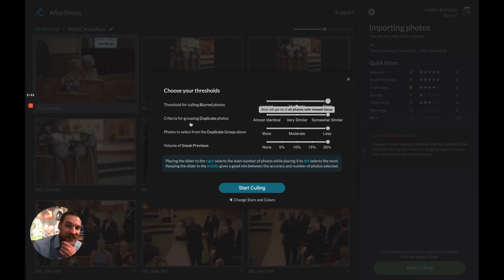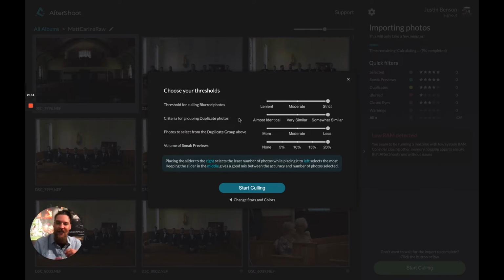And then we're going to go down to our criteria for grouping duplicate photos. The criteria for grouping duplicate photos is how we set our duplicates. This is where we're going to figure out how big the clusters of photos are from your day. So if you click almost identical, this means you want to see more images, right? So you want to see minute variations like the tilt of a chin or the turn of a head slightly. Those things will be selected.